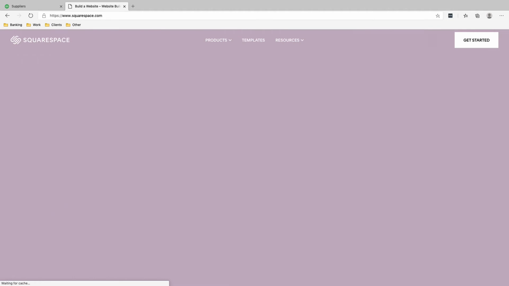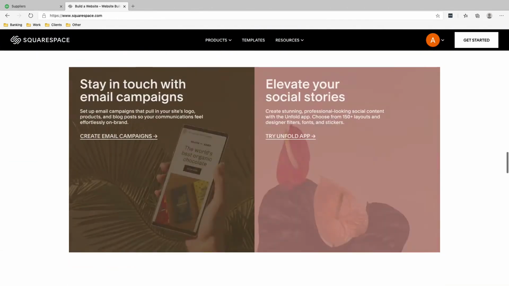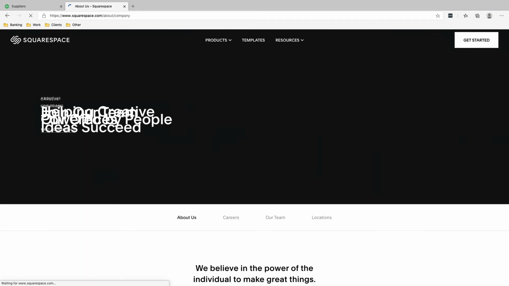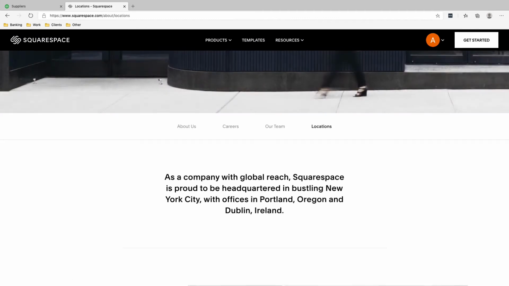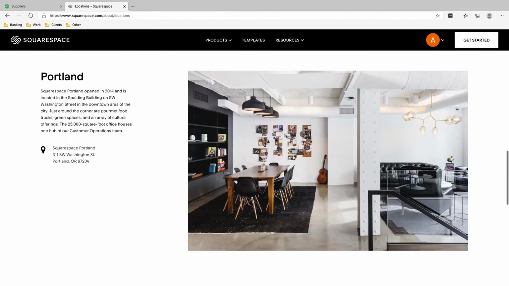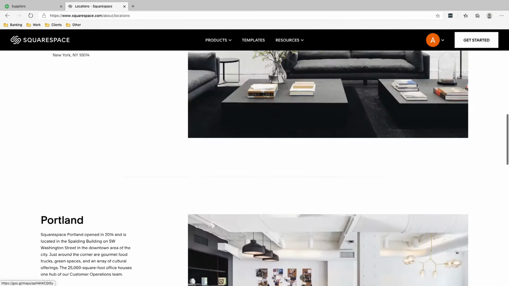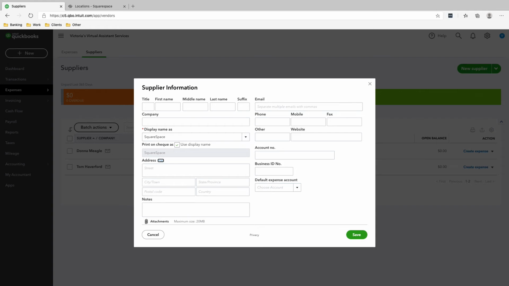go to Squarespace, and then look for the About section or the Contact Us. Usually it's there. New York, Portland. Okay, Dublin. So none of their headquarters are in Canada. Let's just choose New York.